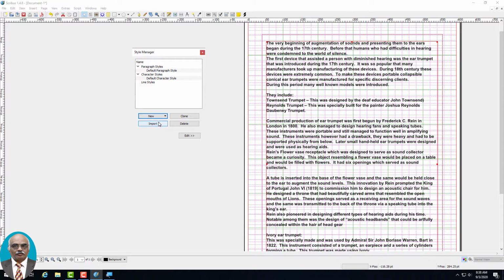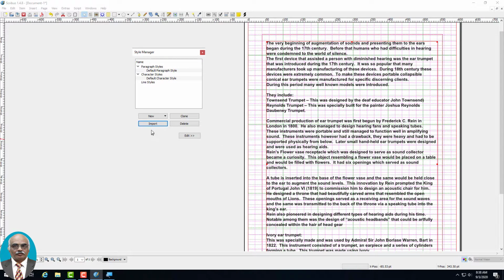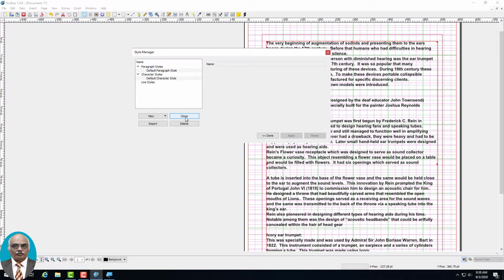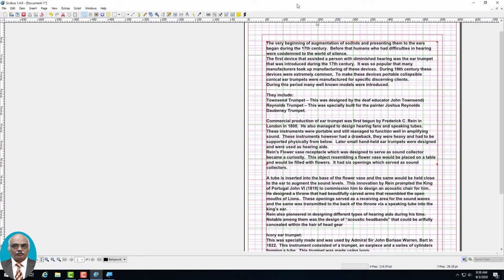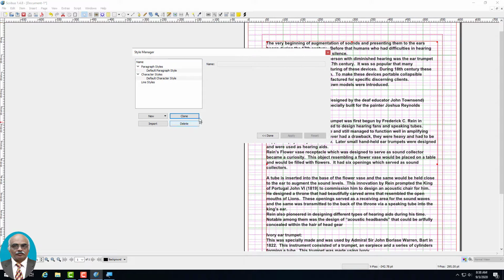And then there is something called Import. If you want to import styles which you applied in another document, you can go ahead and import the styles from that document. Then if you created a style, you can always clone it. After creating the document, you can clone the style, and you can also select a style and delete it. So that is always there.